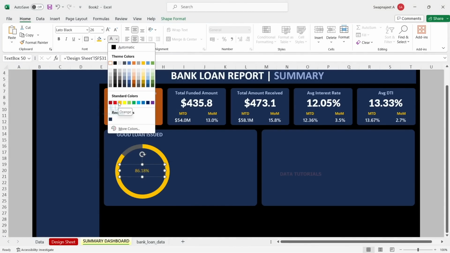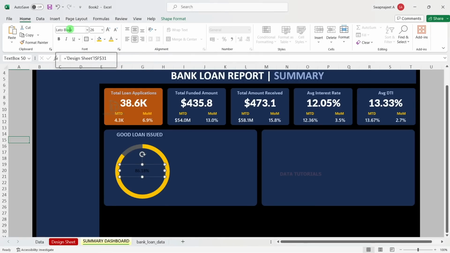So same orange color we are going to choose here. Lato black will be the font. Okay, I will choose the Lato black. Okay, and just click on bold, again the orange color, and the font size we are going to use as 24. Okay, so this is we are going to use over here.